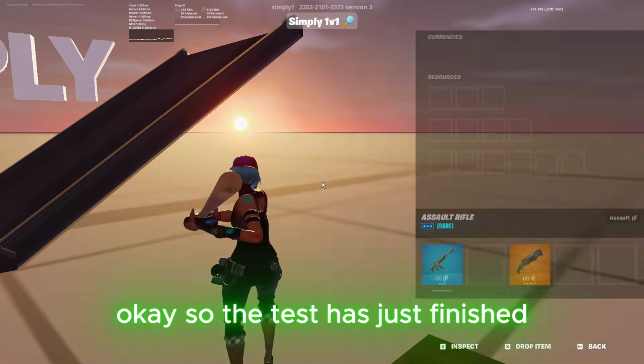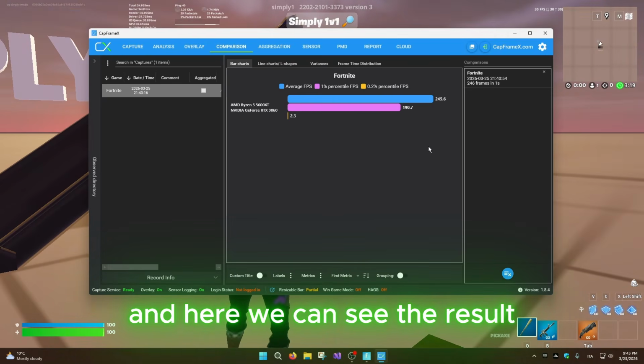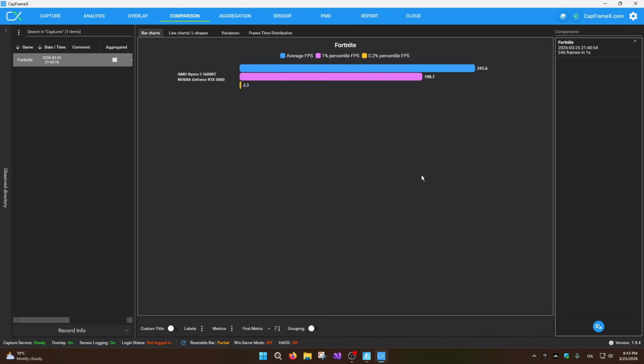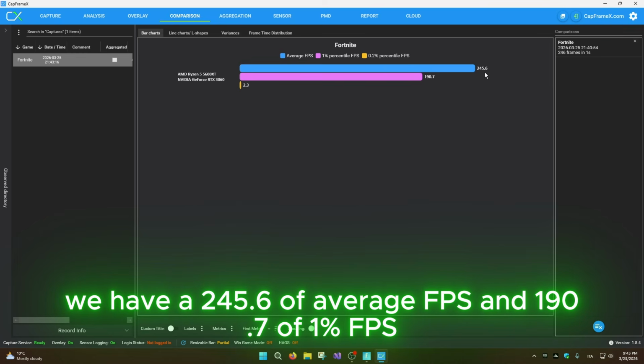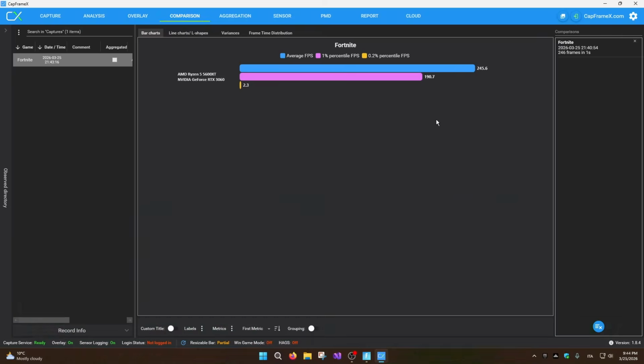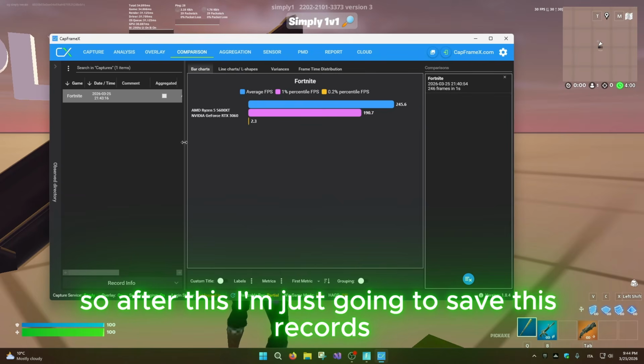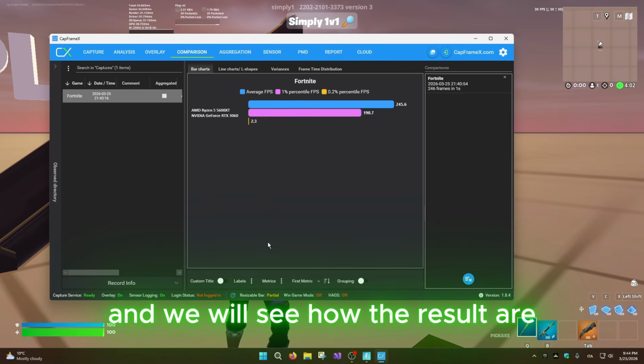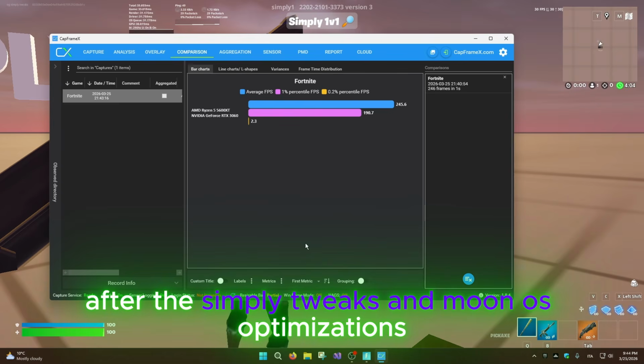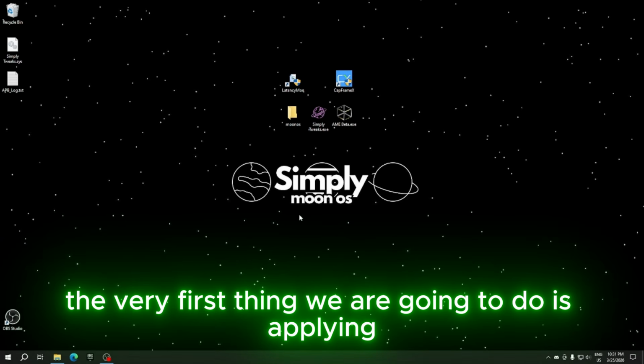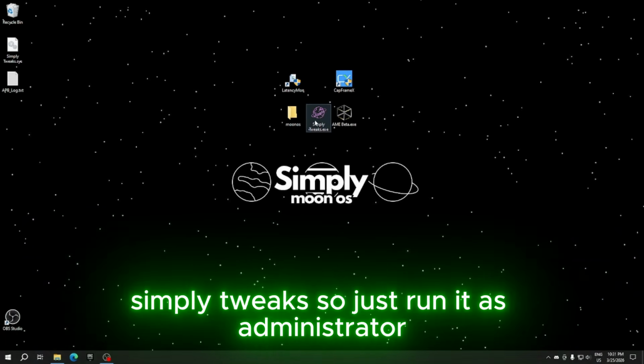Okay, so the test has just finished and here we can see the result. So, as you can see we have a 245.6 of average FPS and 190.7 of 1% of FPS. So after this I'm just going to save this record and we will see how the results are after the SimplyTwix and MoonOS optimizations. Okay, so the very first thing we're going to do is applying SimplyTwix.